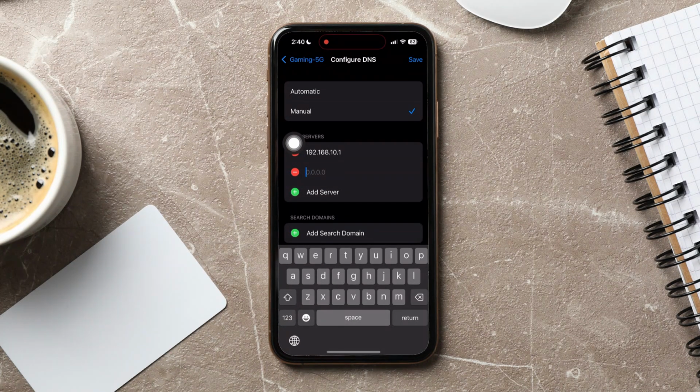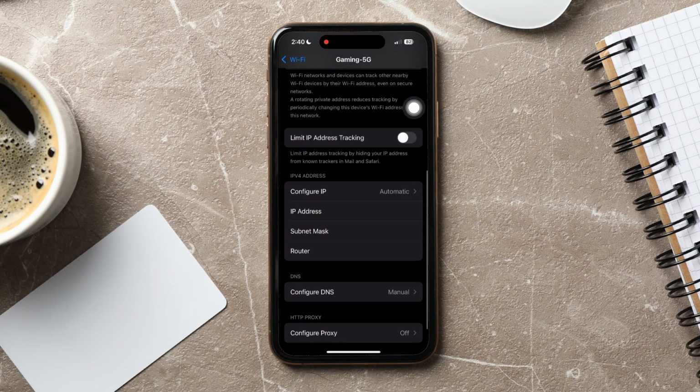You will notice a red minus icon with a text field. To remove the existing DNS server, here you can enter the new DNS server address you want to use. Once you're done, tap on Save at the top right corner to apply the changes. Following these steps, you can easily change the DNS on an iPhone.